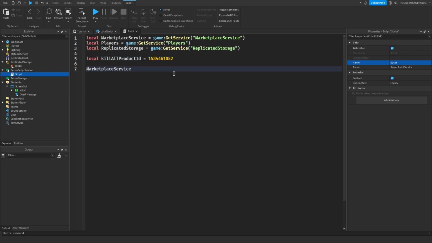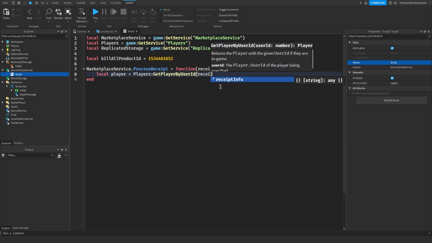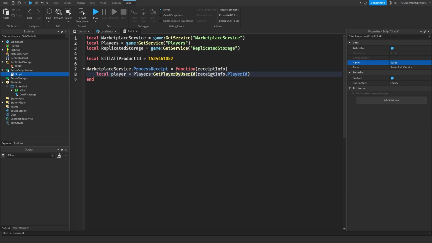And then we're going to say MarketplaceService.ProcessReceipt. This will fire whenever a player buys the product inside of the game. And we're going to say equals function. Then this function takes in a variable called receiptInfo. You can actually call it anything you want, I'm just going to call it receiptInfo. Then we're going to say local player equals Players:GetPlayerByUserId, and then receiptInfo.PlayerId. So receiptInfo.PlayerId returns the user ID of whoever bought the product, and then we get the player by their user ID, which is what this function does. So this gets the player object.